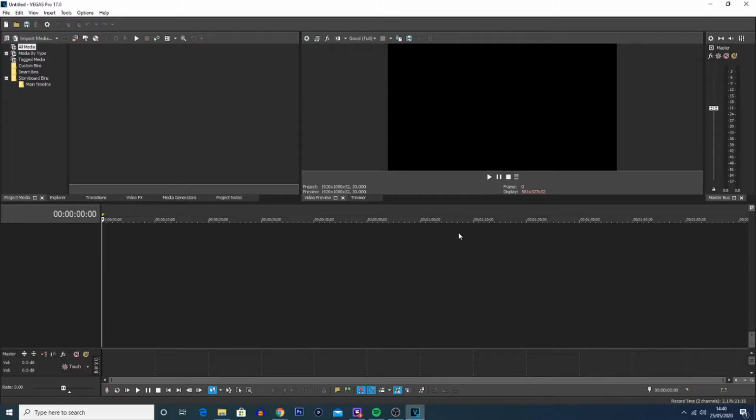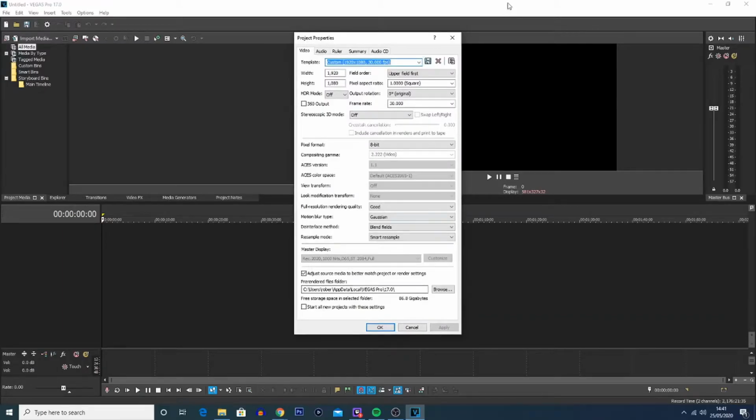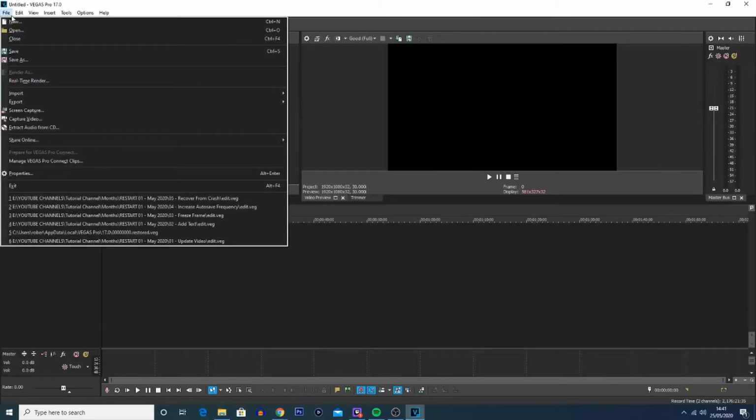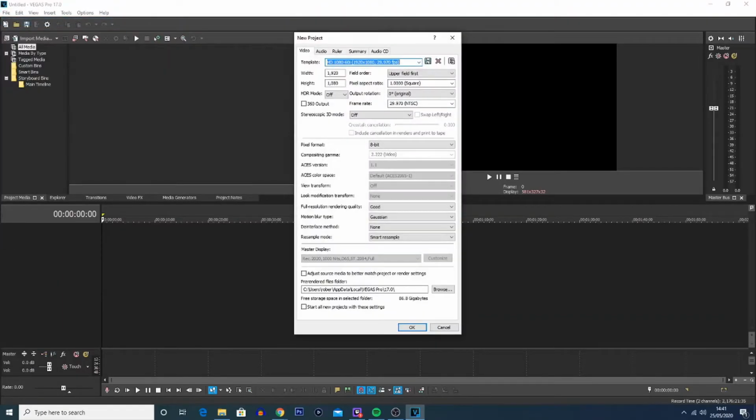There is a couple areas you could go to get the render settings. You can either click on the little cog up here, and that'll bring up the project settings, or simply when you click File and New, it's going to bring up the project settings here.